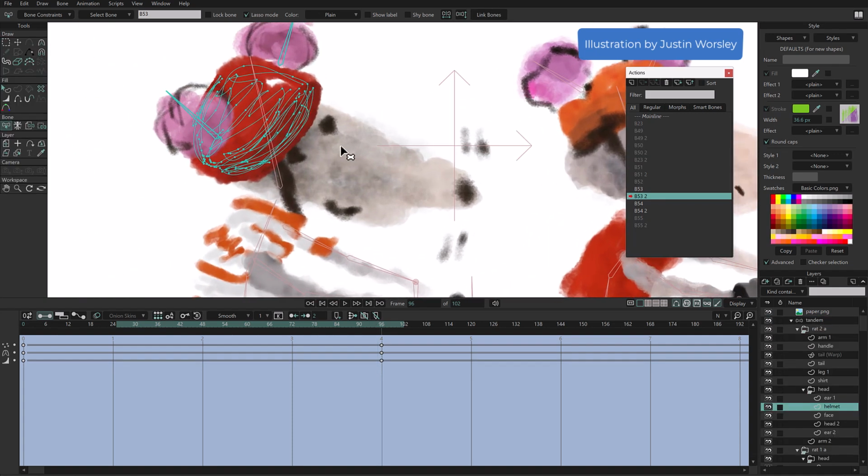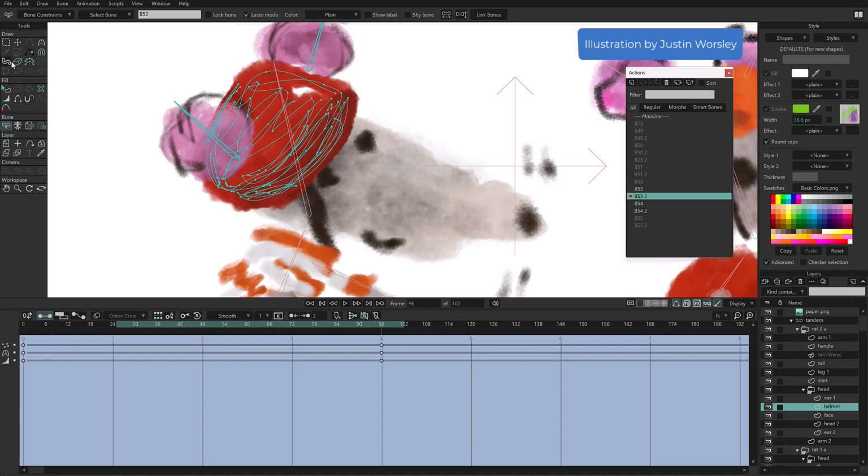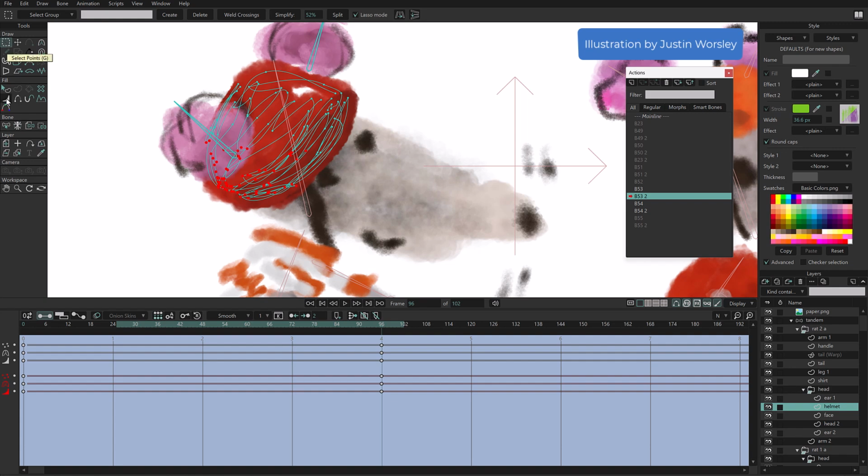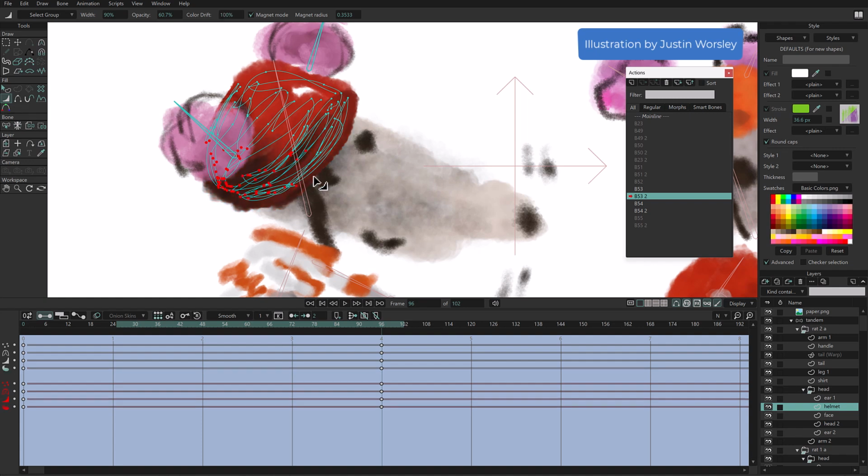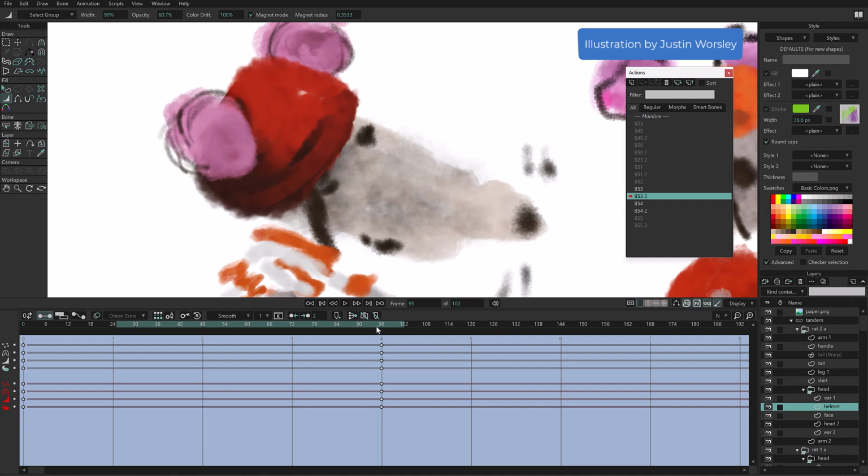So now I can select the helmet, for instance. You can see how the helmet is actually just vectors painted. And I can select, let's say I will select these points with the select point tool, and now I will go to the line width tool and I will hold Alt and Shift, and I will increase the color drift to make this darker.